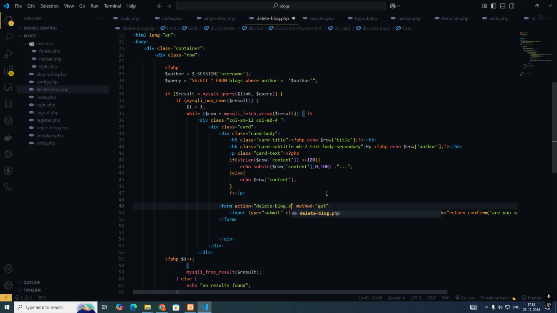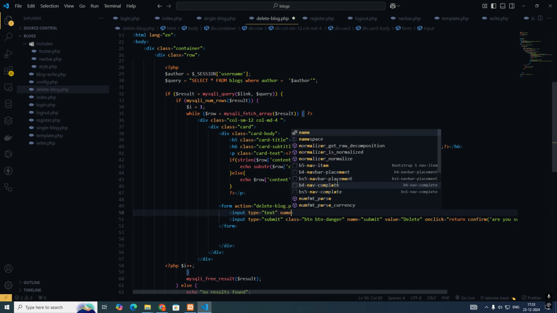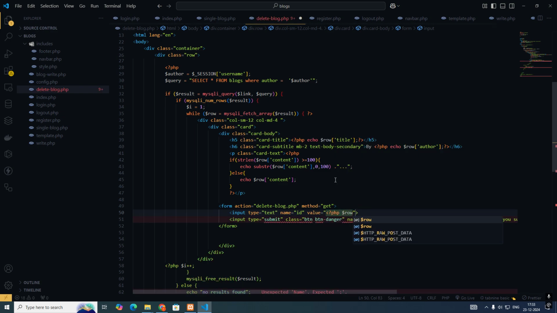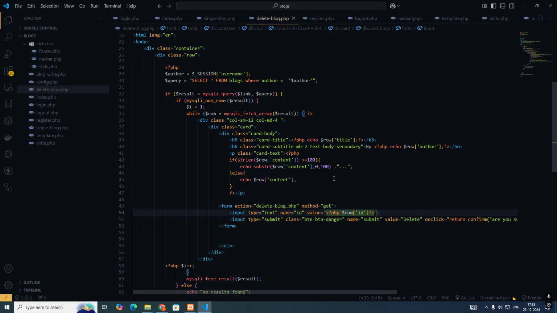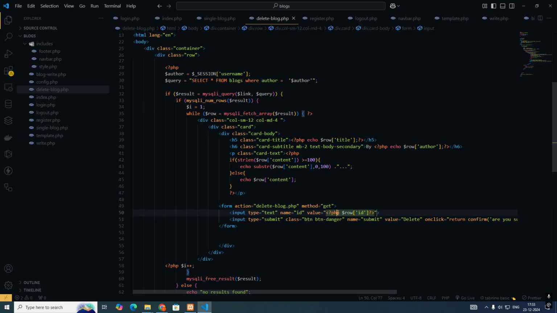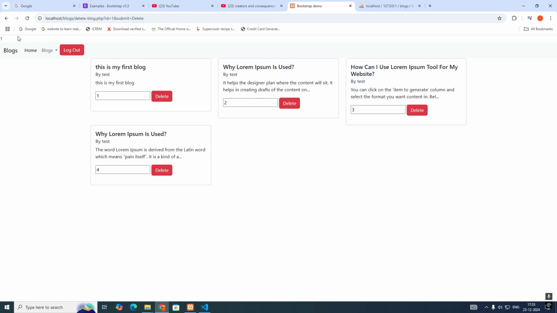We'll add delete-block.php, and we'll provide an input. So the input would be text, the name would be ID, and the value we need to provide. So inside PHP, $row, and let's pass this ID. Once this has been completed, let's go back, and okay, it's not showing. The mistake is I have not typed the echo. So we're getting an ID. Right now, if I click on delete, it should show me the ID. Okay, we are getting the ID here.